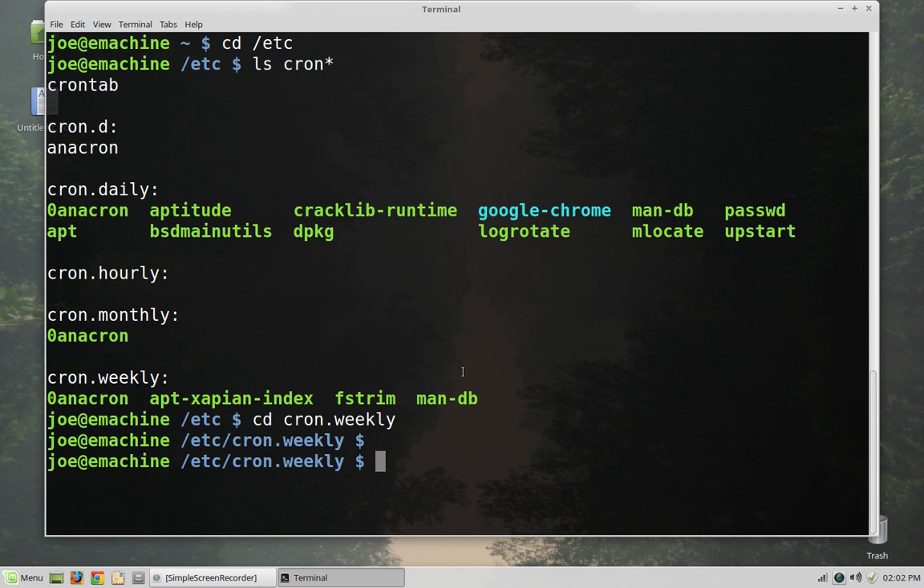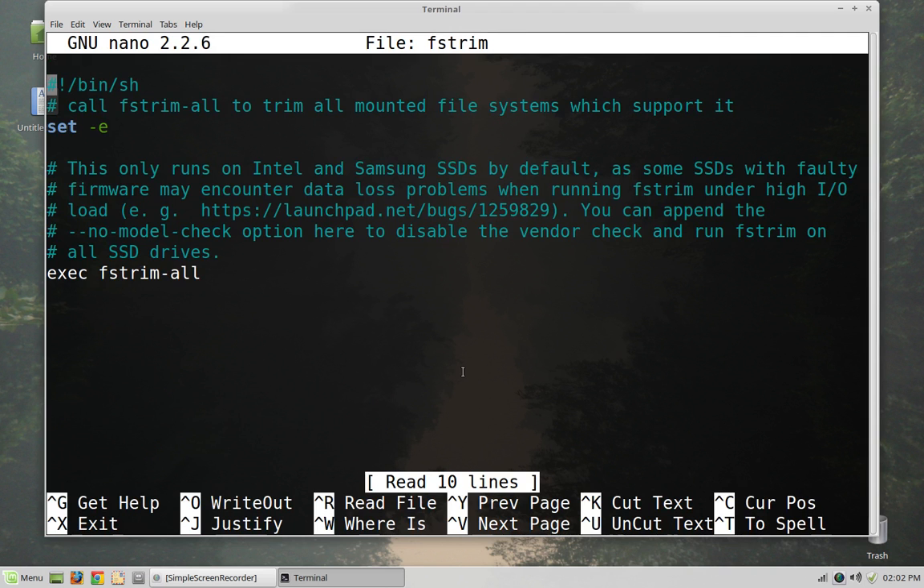Okay, to look at it, here we go, sudo nano, and then I'm going to look at fstrim. Did I type that right? Yep. And as you can see, we have a script file here. We're going to make one of these a little bit later on. And there's not much here.